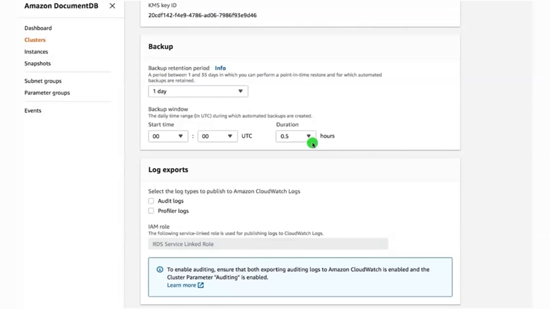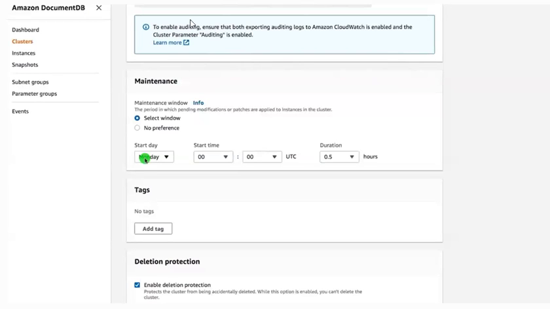So if you just scroll, you can see after that you have the maintenance window. If you want any period of time where your instances' updates or patches will be applied, and you have any preference for that, then select here.